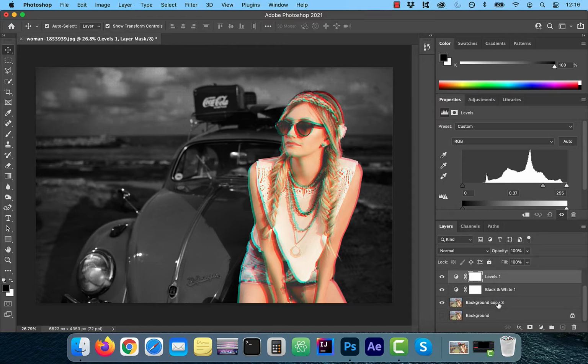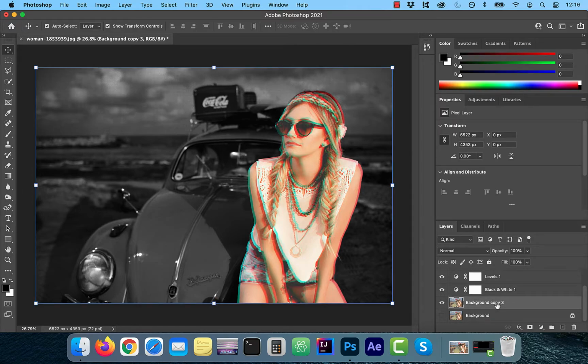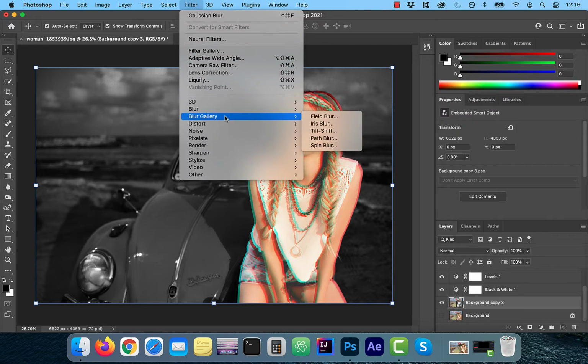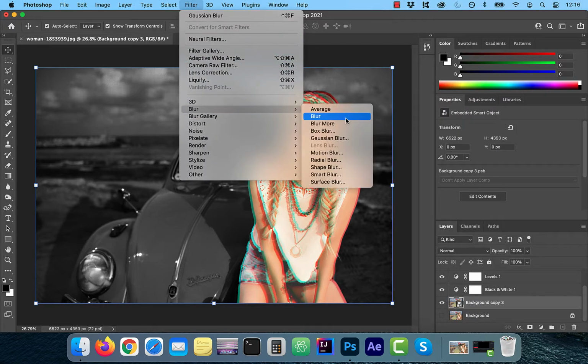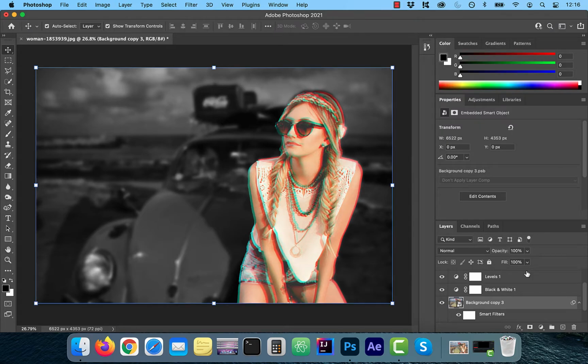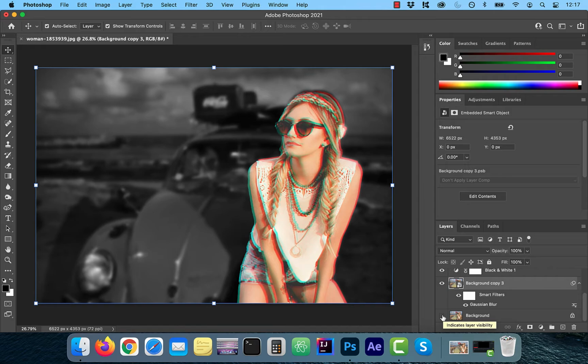contrast. The background also looks sharp to me, so I'm going to convert my background layer to a smart object, then click on Filter, Blur, Gaussian Blur. I'm going to select a value of 25 pixels and then click OK. Finally, let's compare the before and after images.